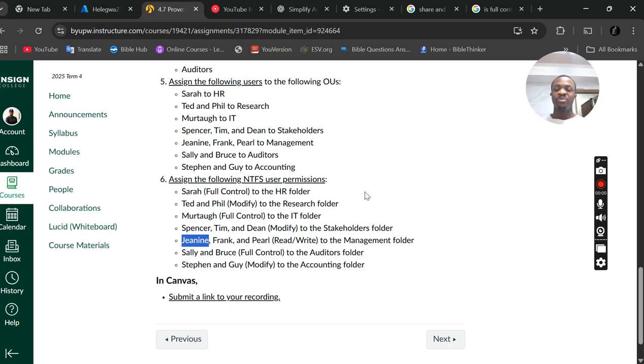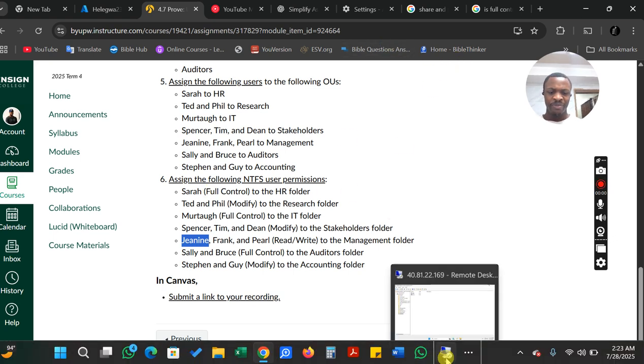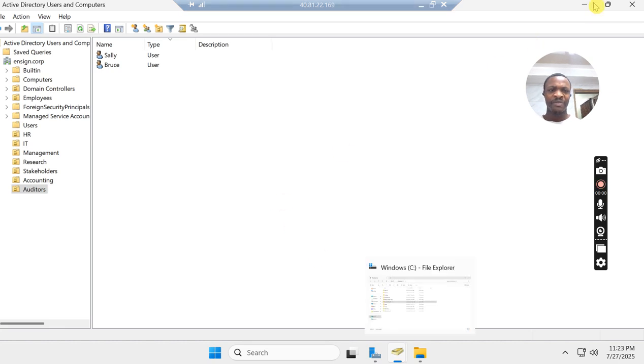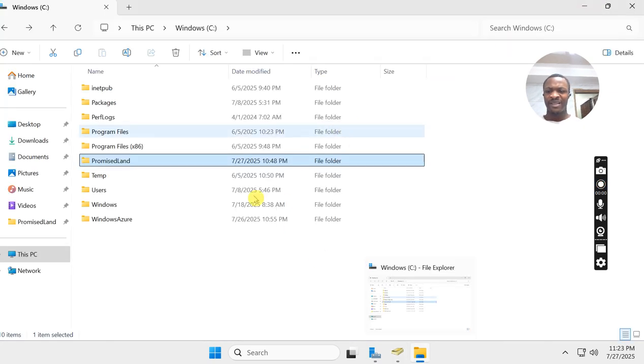Then that leads me to the final and last step, which is to assign the following NTFS user permissions. So I'm just going to go over just three of those to show that I indeed managed to do that. I'm going to go with Sarah, Ted and Phil, and then Sally and Bruce. So I'm going with Sarah first. I'm going to go back to my RDP session here, minimize this and go back to Promised Land.